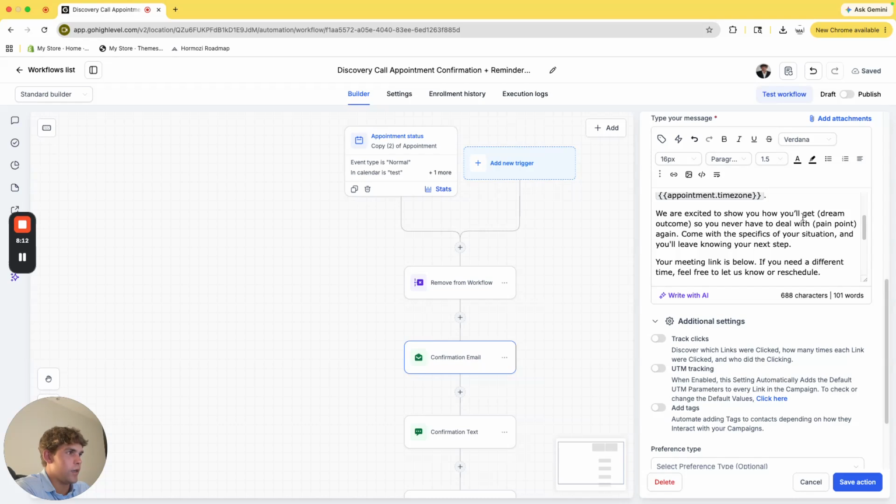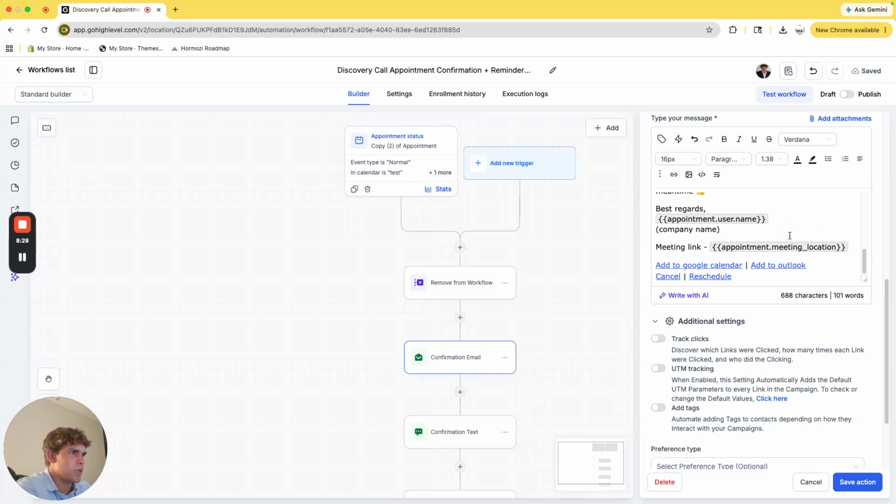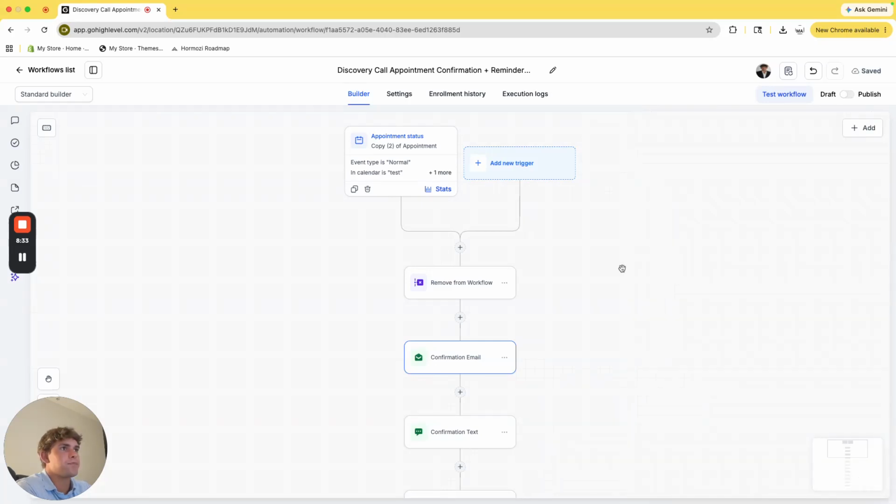You want to go in here and input dream outcome, pain points. So let's say somebody booked in for you and you're giving them marketing services. Dream outcome: we're excited to show you how you'll get 30 appointments per month, so you never have to deal with inconsistent pipeline again. Just stuff like that. It's super easy. Put a company name there, and then press save action.